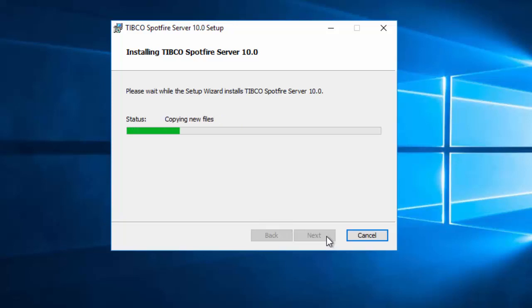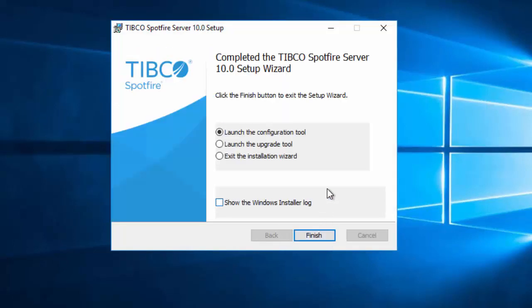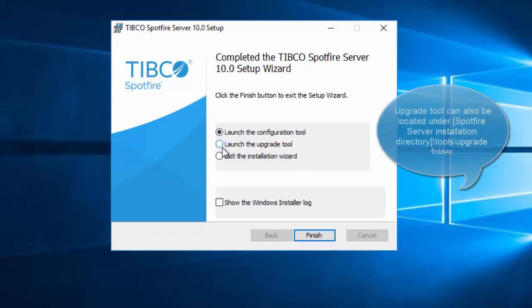Spotfire Server installation process is pretty much the same for all the recent versions. At the end of the installation, you get to choose multiple options. If it's a new installation, you get to launch the configuration tool to configure the Spotfire Server. If it's an upgrade, you have an option to launch the upgrade tool, which is what we're going to select in this video. Select the Launch the Upgrade Tool option and click on Finish.